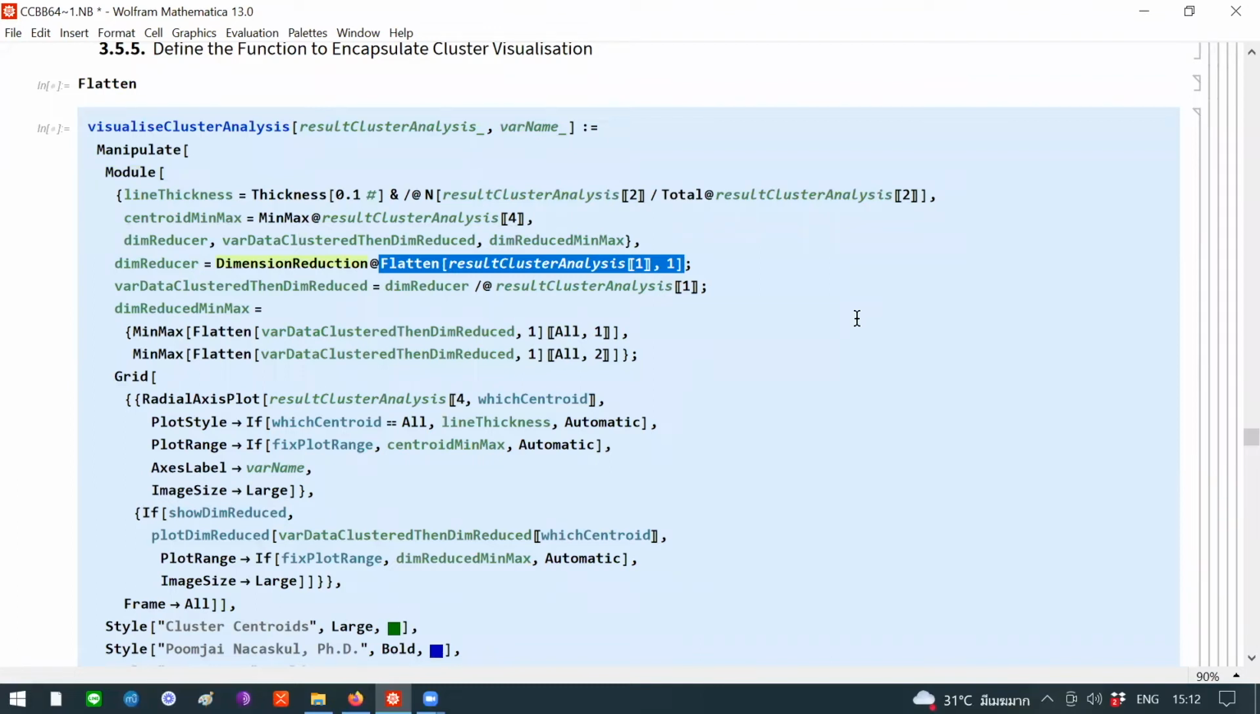You can track through this, but the result of the cluster analysis looks a little bit like this. Let's say you have three clusters. So this is the result. Okay, you have to look at the board. So this is three clusters. This is data point, data point, data point.